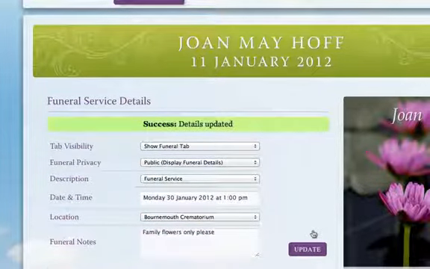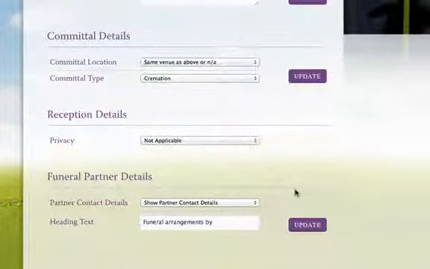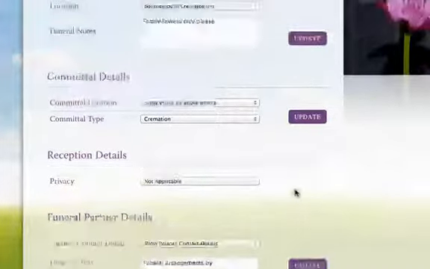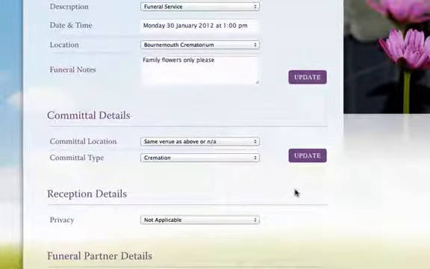Okay, success, details updated. Similarly, you can do the same for committal, and even if you have a committal at the same venue, it's always useful to update the type so that you've got a record of whether it's a cremation or a burial. Again, this is a best practice for your funeral management system and using this as a database.